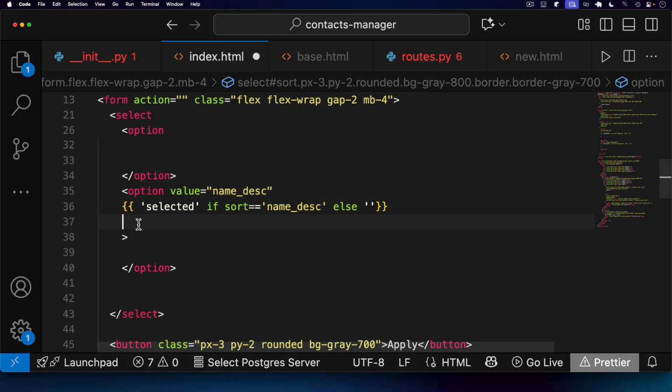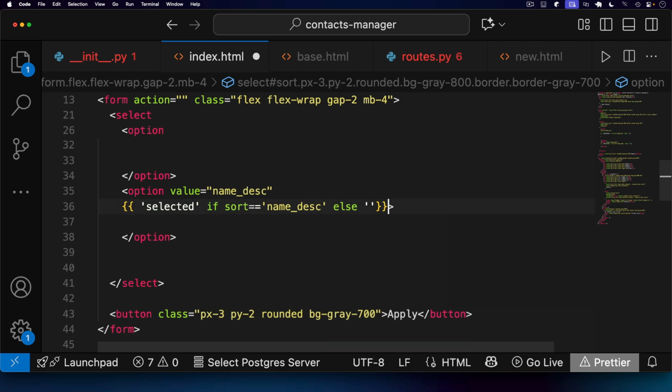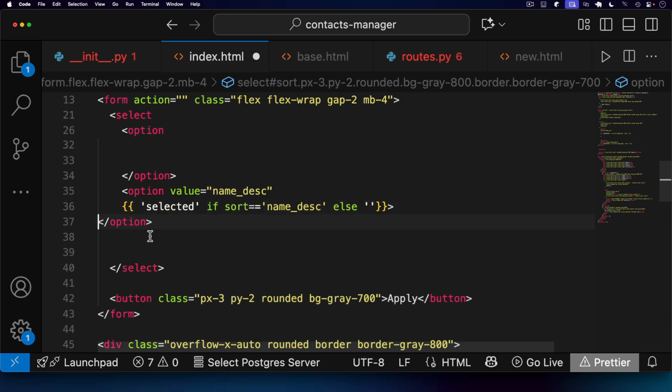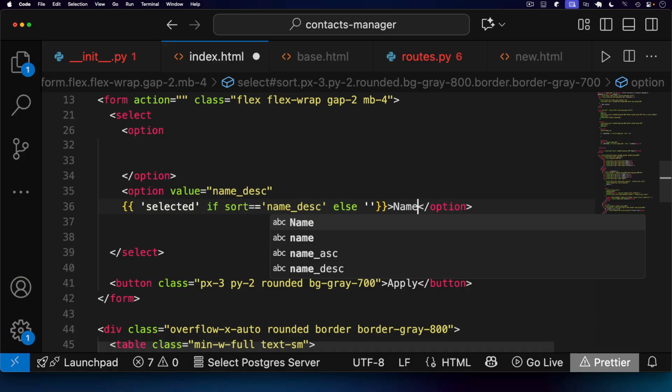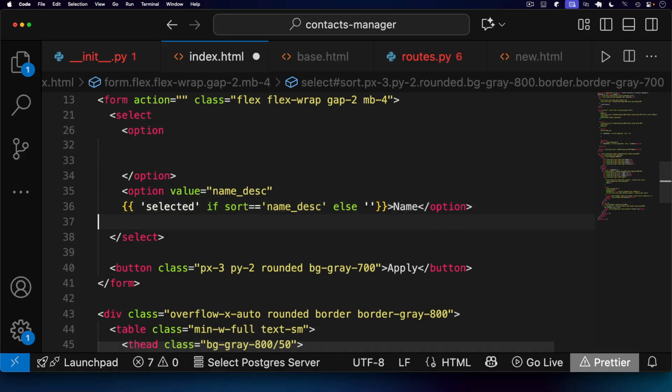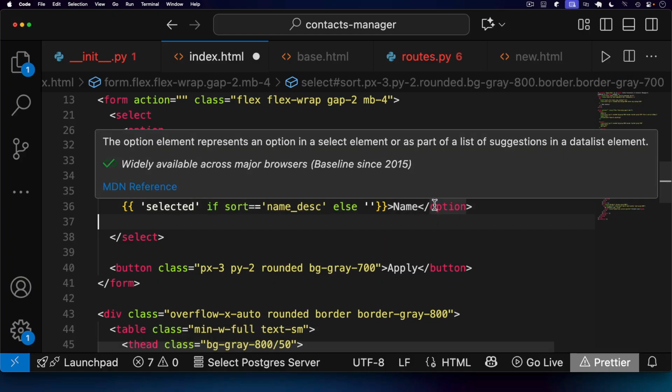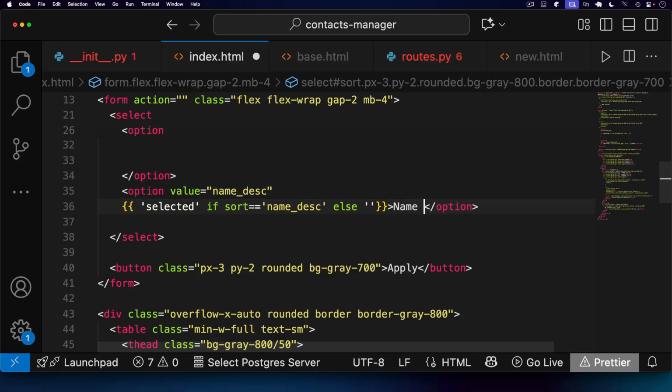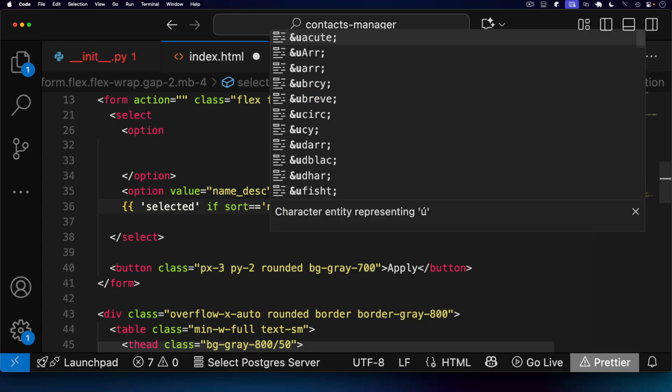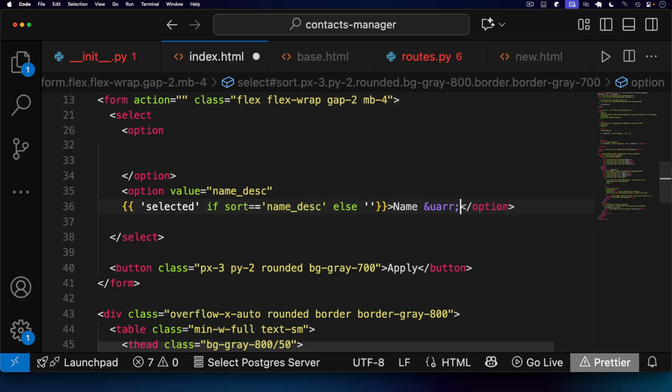All right. So that's good. All right, so I'm going to put that in here. I'm going to put that back in there in one line, and I'm going to put name here. Okay, that's the first one. This one here would be the up arrow. So what I'm going to do is put one of these HTML entities, and I'm going to do ampersand and up arrow. There we go, semicolon. All right, that would be the up arrow.